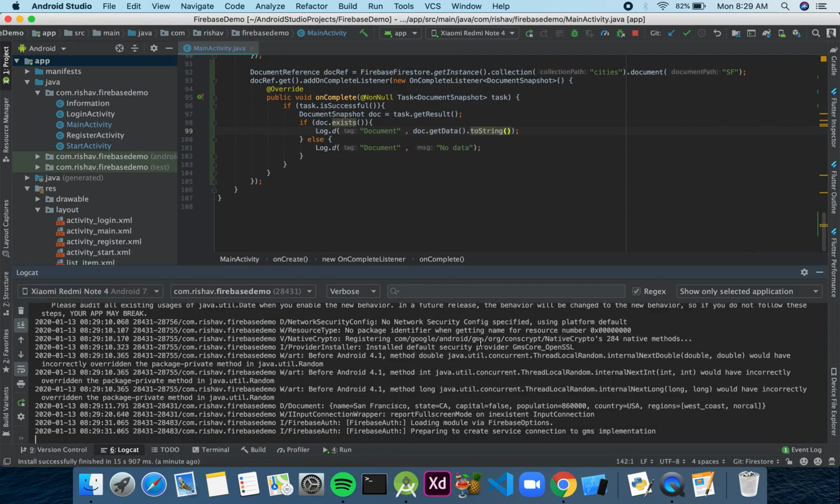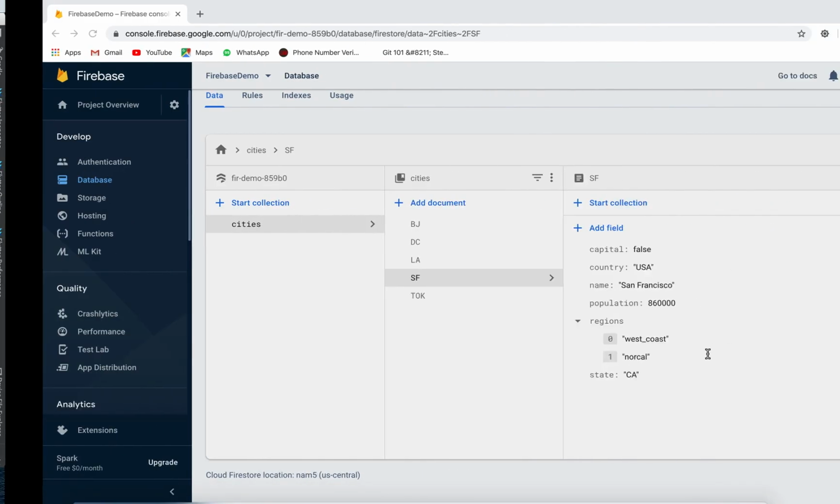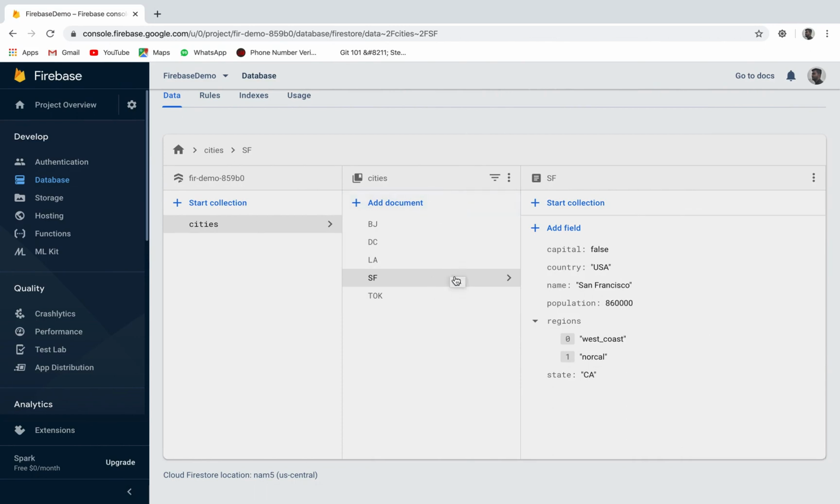So once the Gradle build has finished and the app has started running, we can see in our logcat we have got the document over here, and it has the value name as San Francisco, state as CA, capital as false, and population as this much, country as USA, and regions, and in regions we get an array list of West Coast and NorCal, which is similar to what we have in our SF document over here. The capital is false, country is USA, name is San Francisco, population is exactly the same number as we have seen in our logcat. Then it has another region list and it has two values, West Coast and NorCal, and the state is CA. So this is how we download the values from Cloud Firestore to our app.